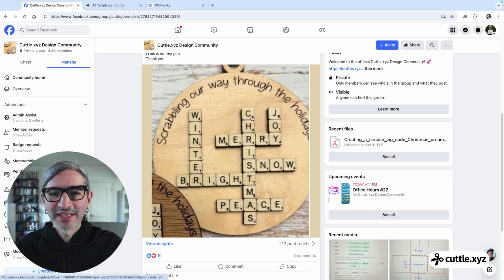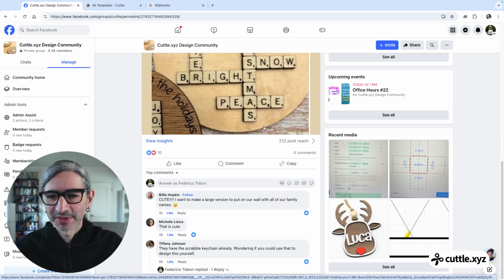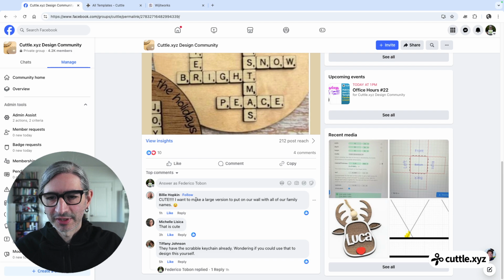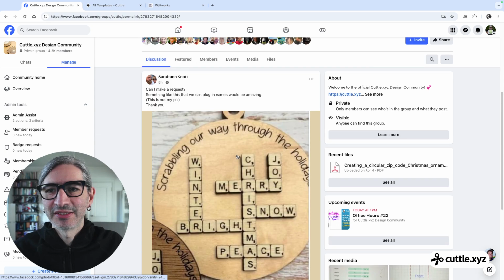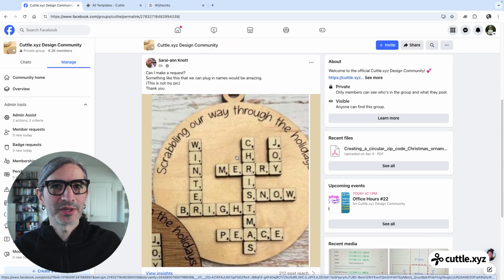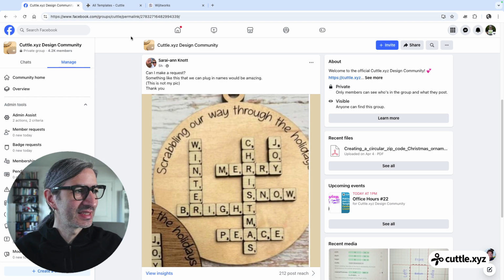So I think the intent is to try and do something like this ornament. Also in the comments, someone commented that they wanted to make a large version to put on the wall with the family names, which I think is a cool idea too. So the purpose of this live stream today is to kind of hack the one that we have already. So let's get started with that.